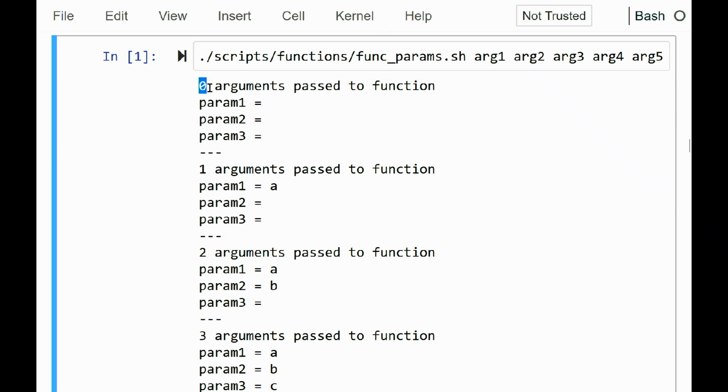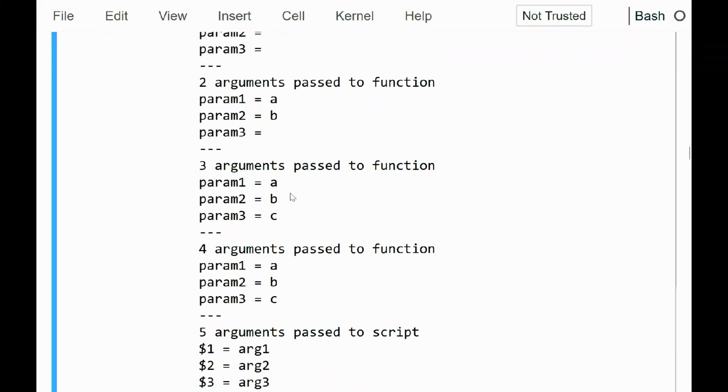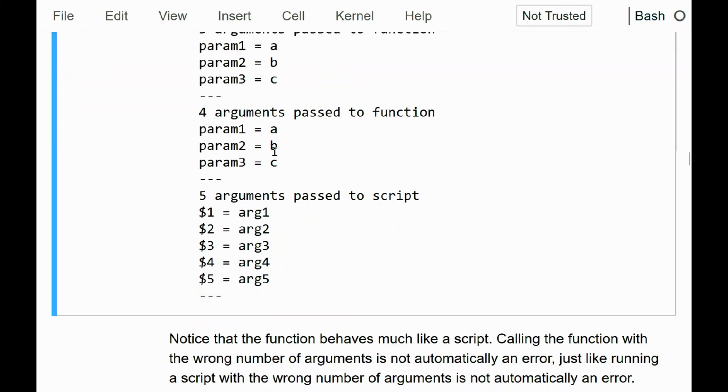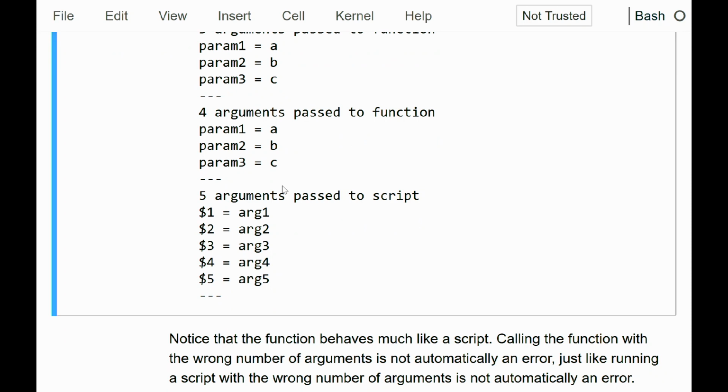Call the test function with 1 argument, right? Param1 is A, param2 and param3 are the empty string. 2 arguments, 3 arguments. Now with 4 arguments, we only got 3 parameters in our function, right? So the first 3 parameters are set. The 4th value that was passed to the function is discarded. It's not used by the function itself.